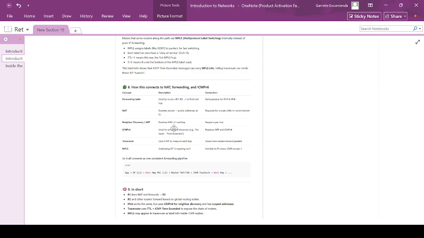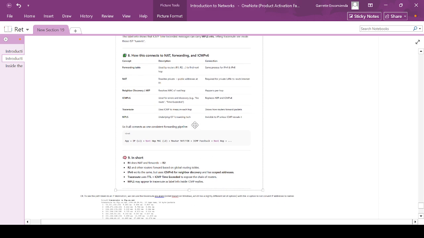Neighbor discovery/ARP: resolves the MAC of the next hop. It's the same with IPv4 and IPv6, with the same purpose of resolving the MAC of the next hop. Connection: happens per hop. ICMPv6: used for error discovery like no route, time exceeded. Connection: it replaces ARP and ICMPv4, because for ICMPv4 you actually need to ping or use it manually.